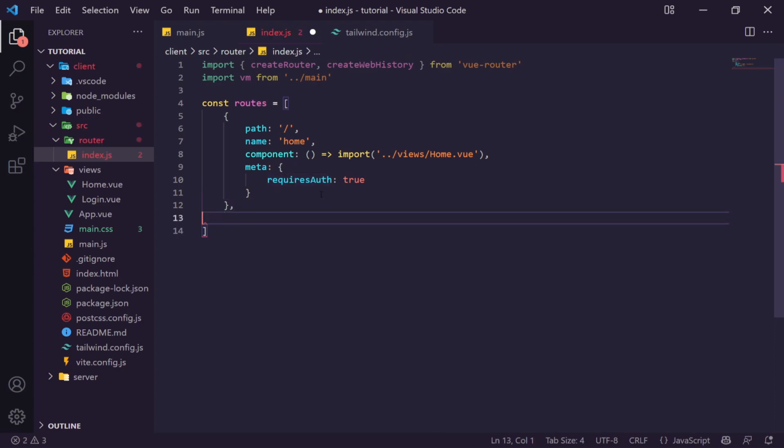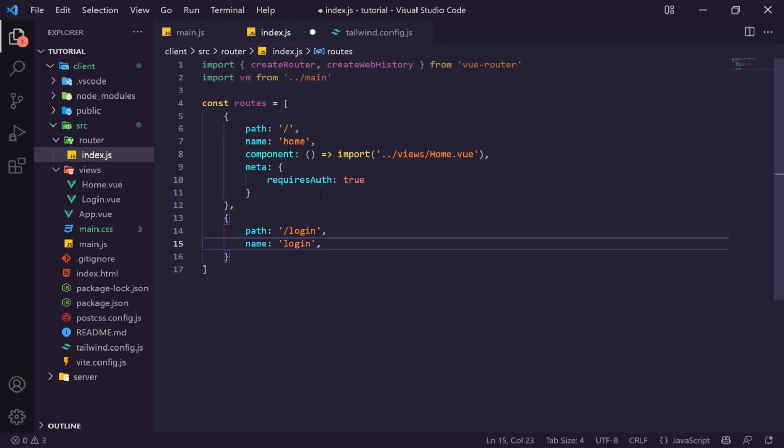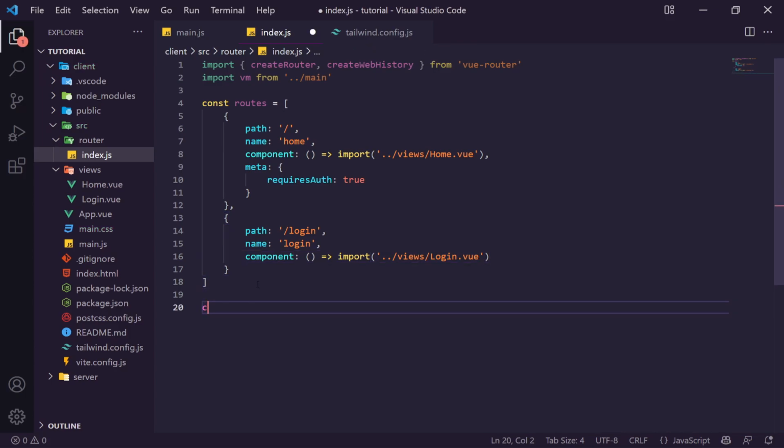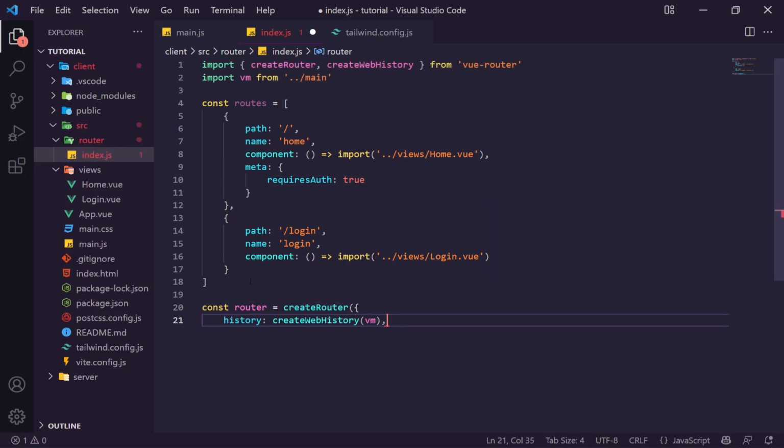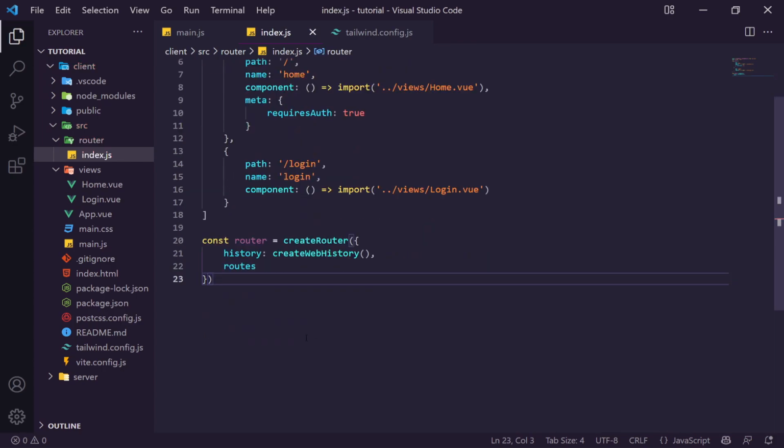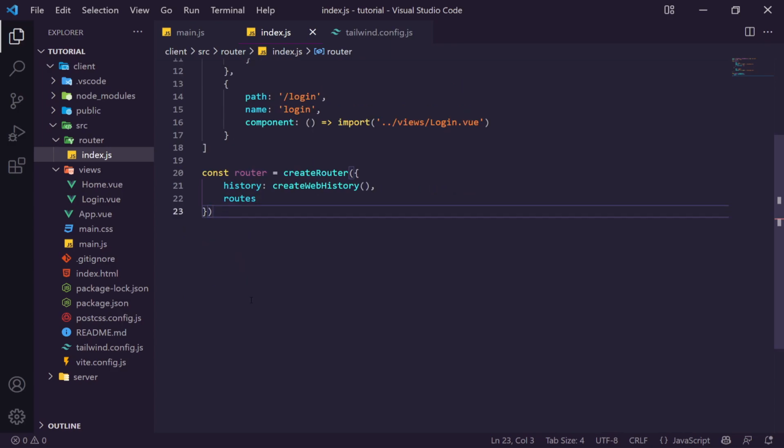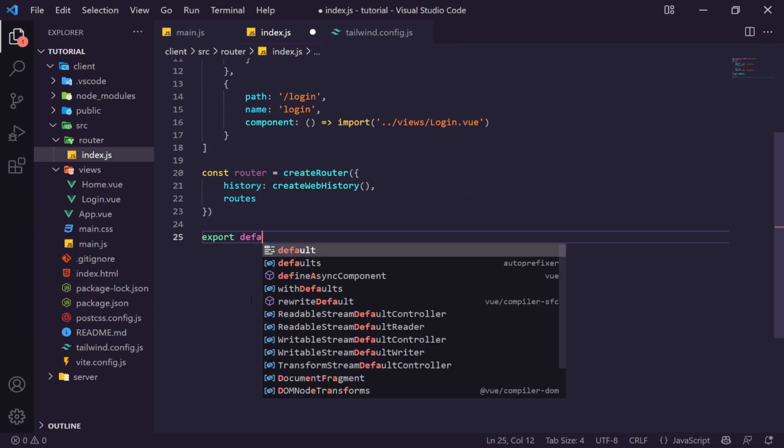So we're going to create a new route here, and the second route is going to be path /login. We're then going to give it the name of login, and we're going to get the component of Views login. So now we've set up our routes, what we want to do is actually create the router. So I'm going to say const router is going to be equal to createRouter, and we're going to pass through the history of createWebHistory. And then we're going to pass through our routes, just like that. So this is going to set up our router to actually use Vue routes. And then underneath this, we want to just say export default router.